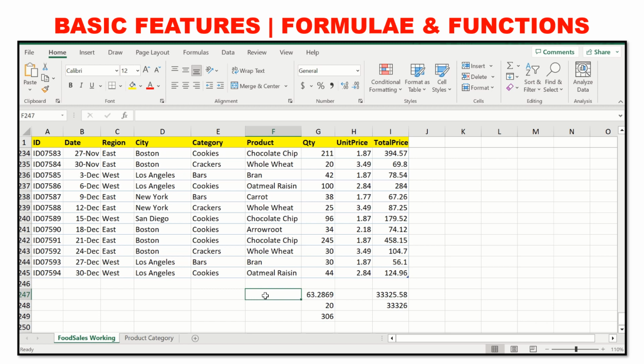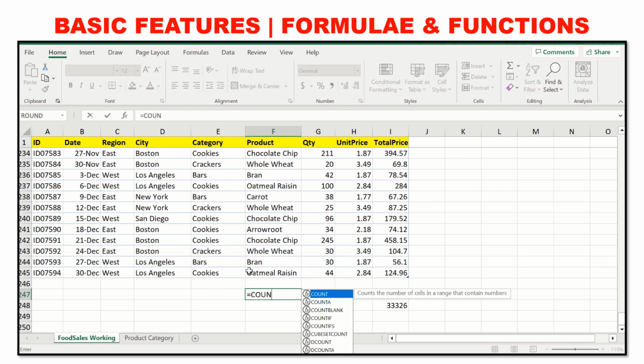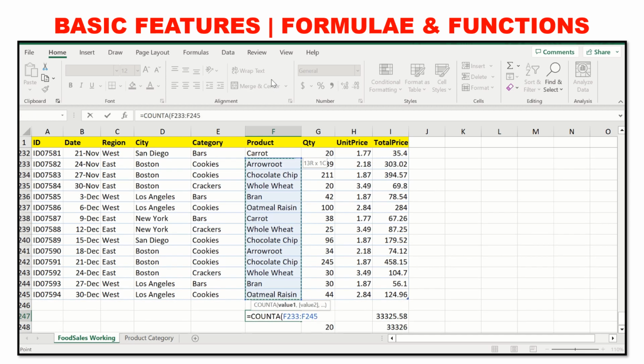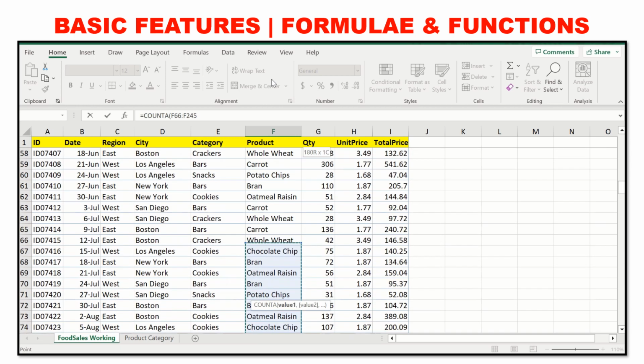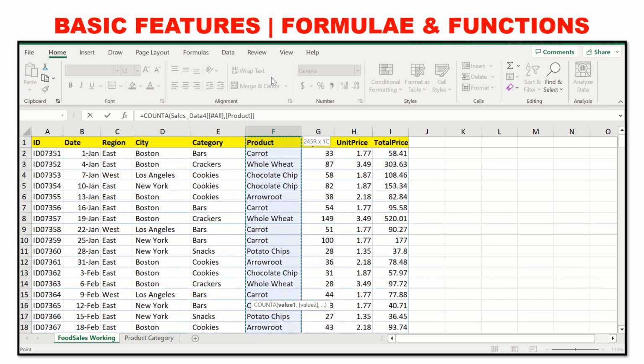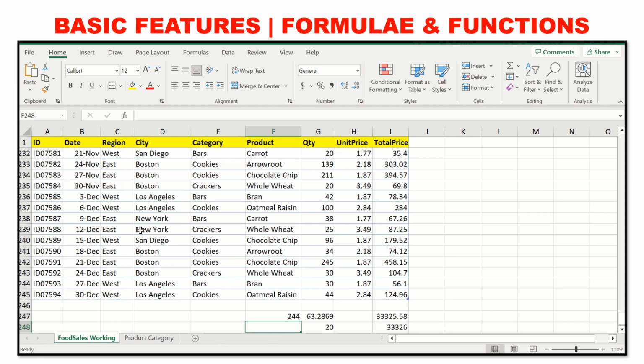So now I want to calculate the number of products. So equal to counta, open bracket, select all the text values, close bracket, enter. So 244.